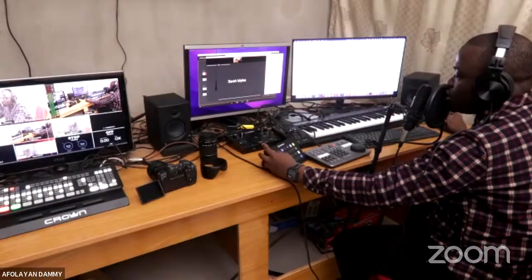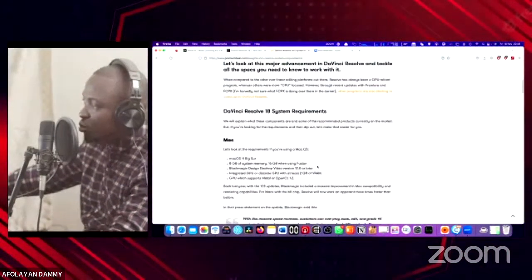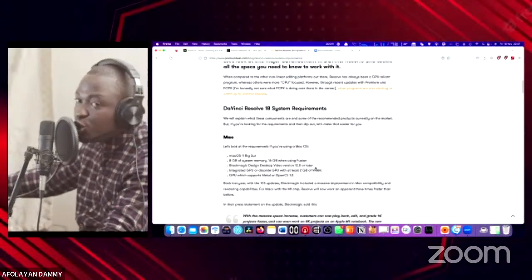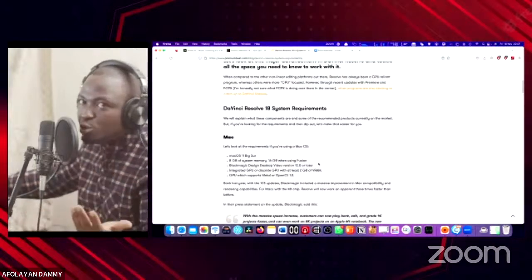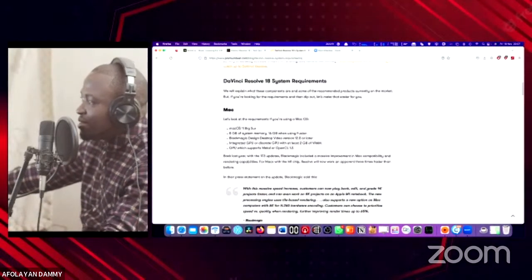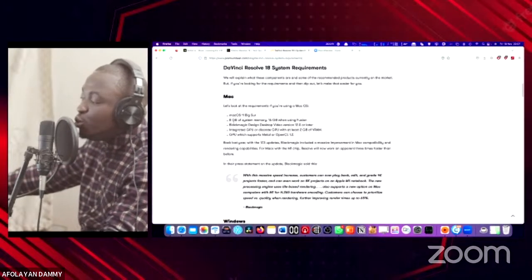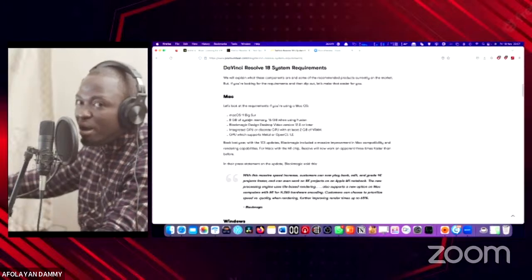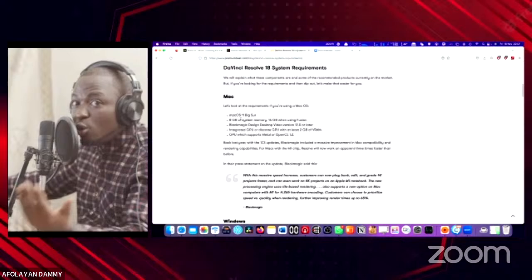Let me just give you the system specifications quickly so that you learn what you need to have on your system before you decide that you want to use it to edit. On your Mac, you would need at least macOS 11 Big Sur. You will need a minimum of 8 gigabytes of system memory. That's your RAM. Anything less than 8 gig, you're going to have a whole lot of problems.